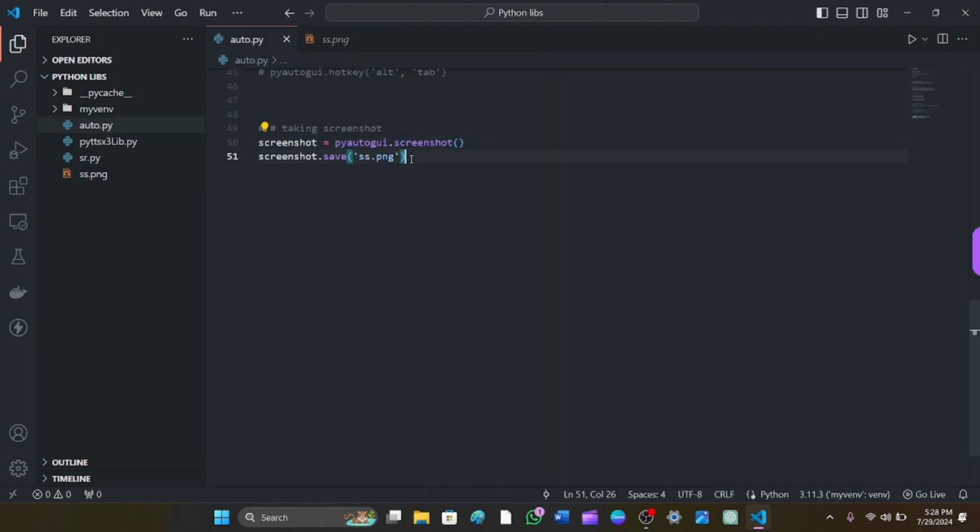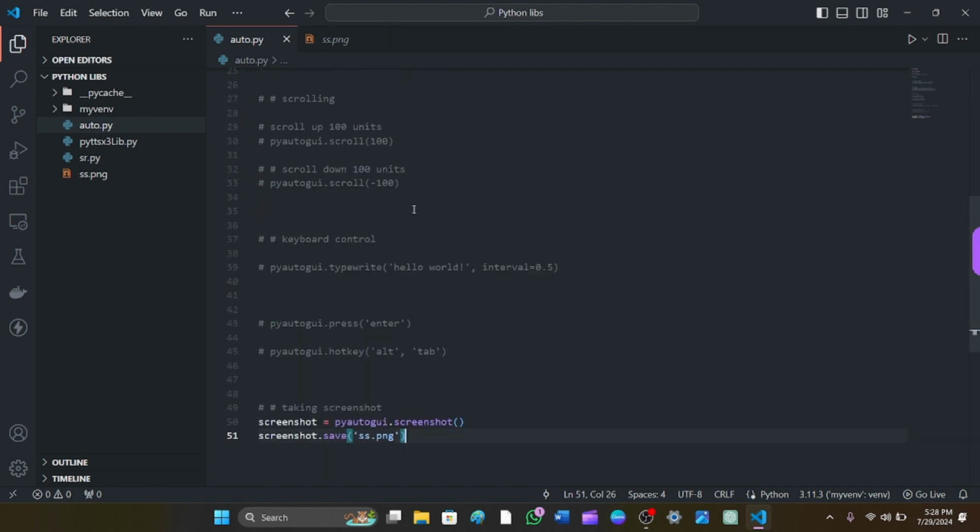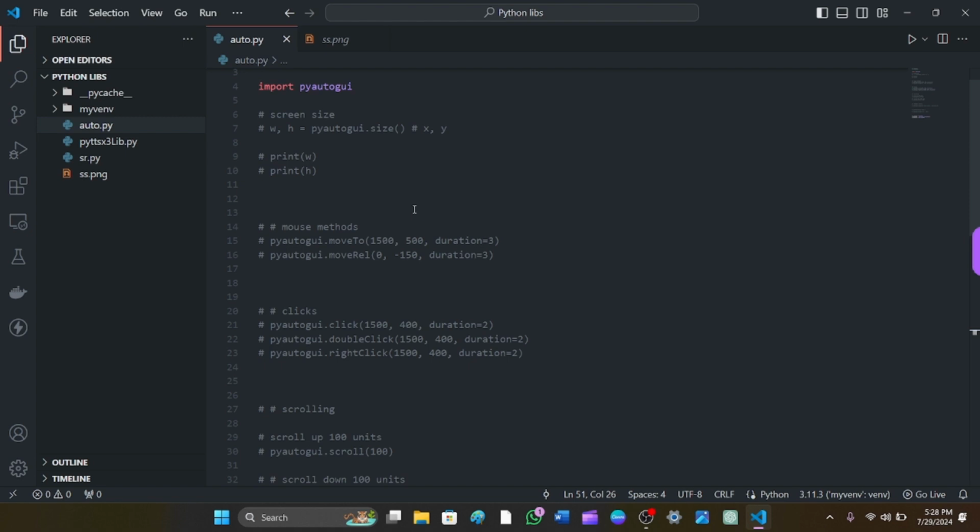So guys, these are some methods which we'll be using in our future projects to automate our tasks.